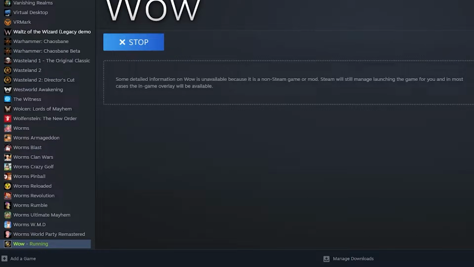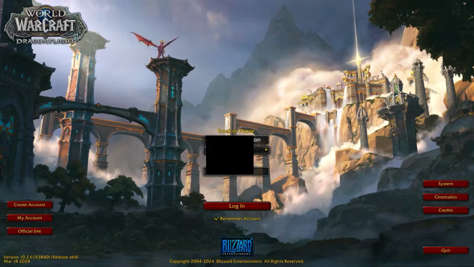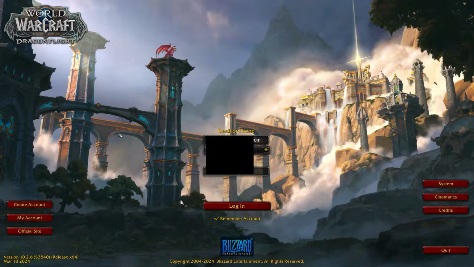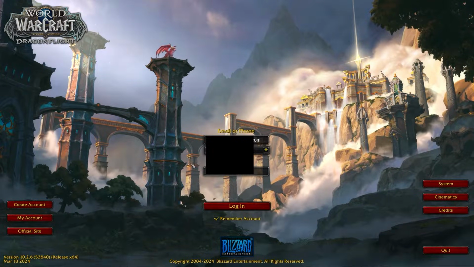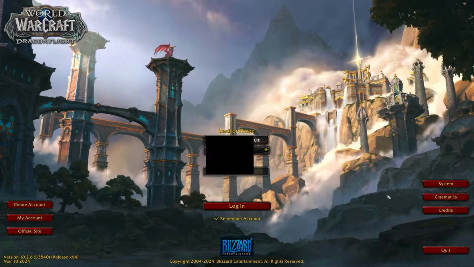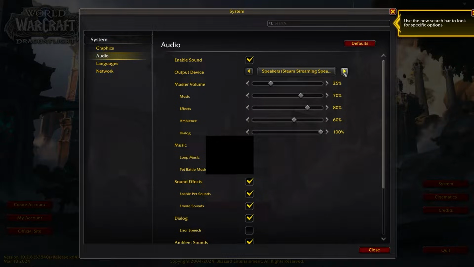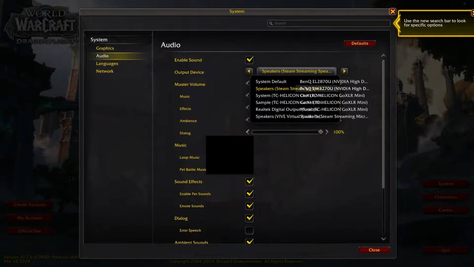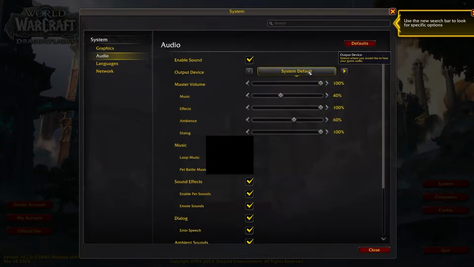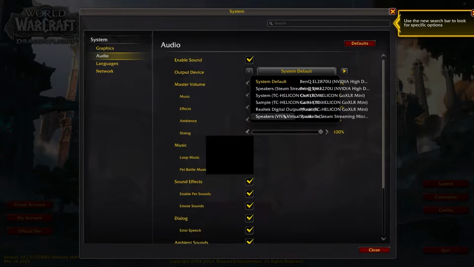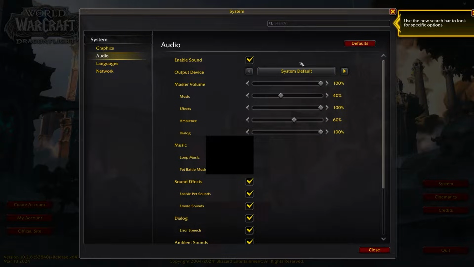One thing to note, because we are now opening World of Warcraft outside of Battle.net, you will need to log into your account here, on the actual login page to WoW rather than through Battle.net. But as you can see, WoW is working absolutely fine. The only thing I want to mention at this point is on your audio settings, make sure that you have either Steam Streaming selected or System Default selected. If you don't have one of those options selected, if you have another set of speakers or headphones, then you are not going to get audio on your phone when playing WoW.